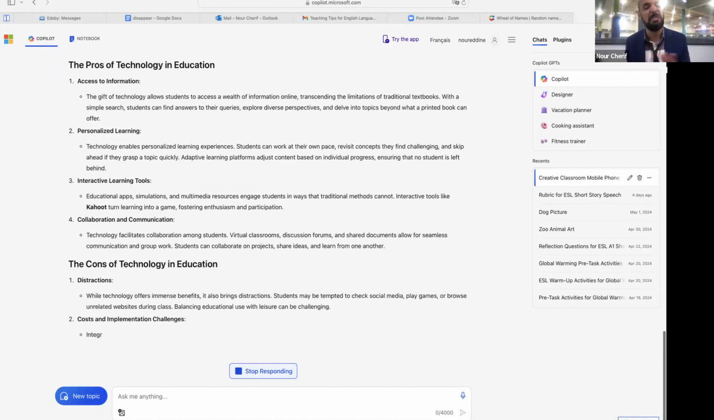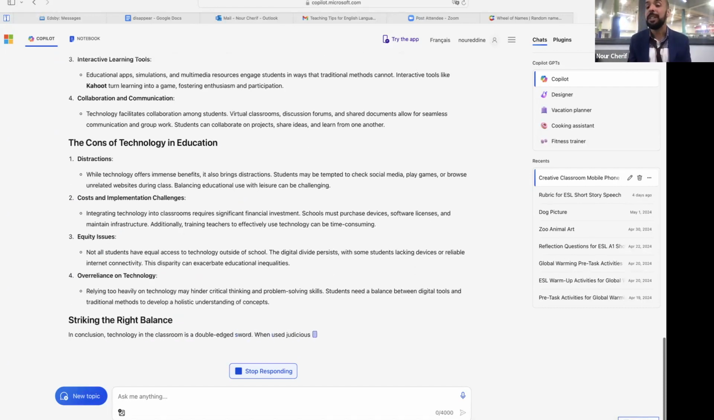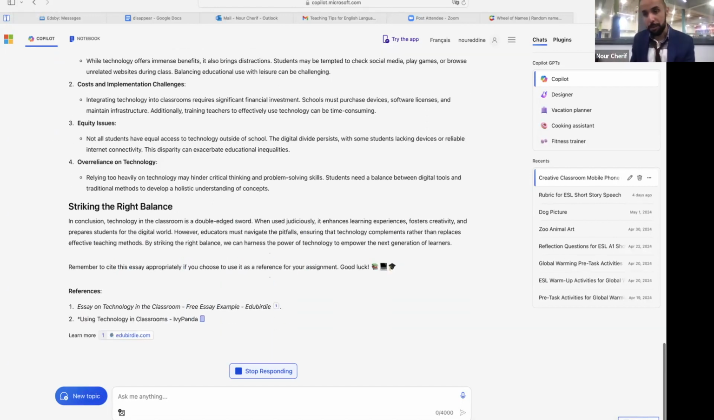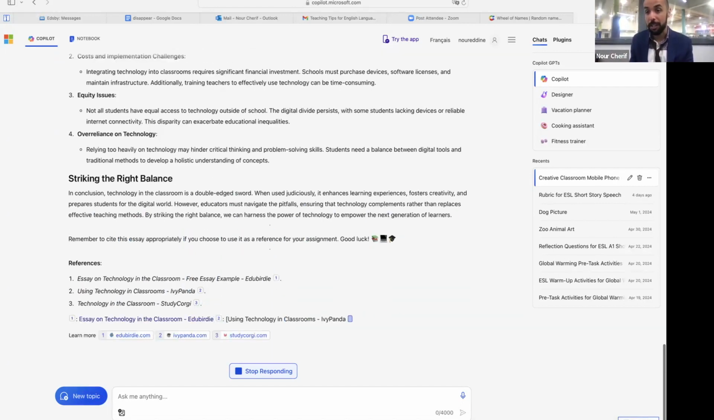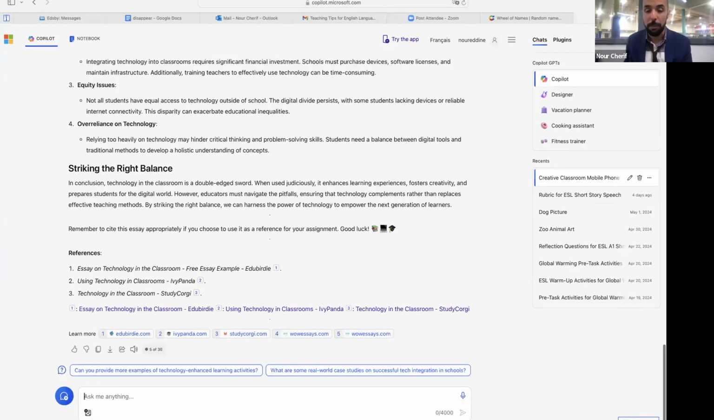Do I need specific training? No, because it's very user-friendly. Do I need to pay for it? Not in so many cases, because most schools provide their teachers with a Microsoft account, and by logging in using your school credentials, you'll be able to do so.